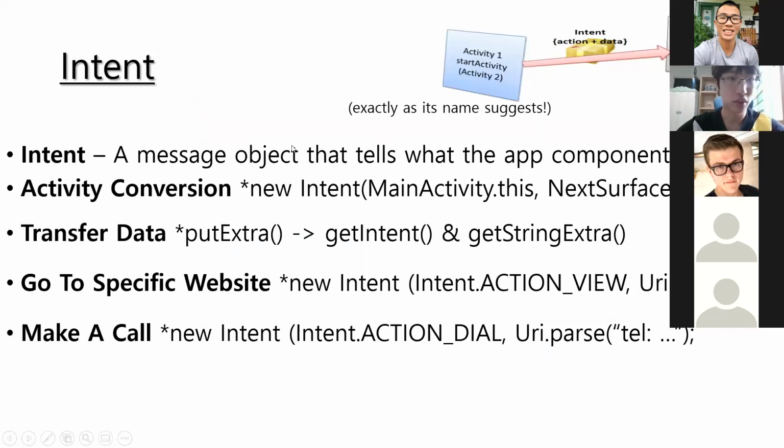Intent, as its name suggests, shows what intent to take. An intent is a message object that tells what the app components will do. It can switch from one activity to another activity, transfer data, go to a specific website, and make a call.